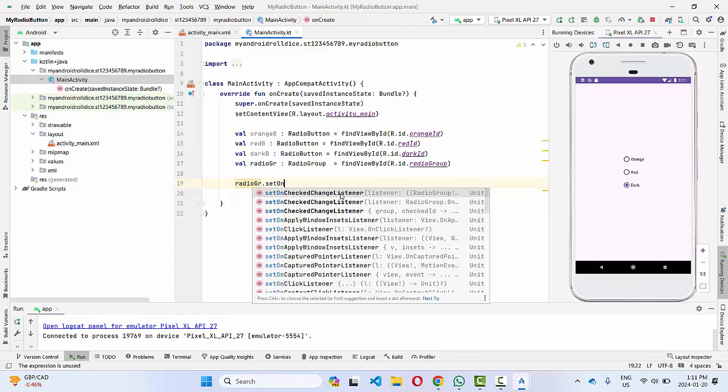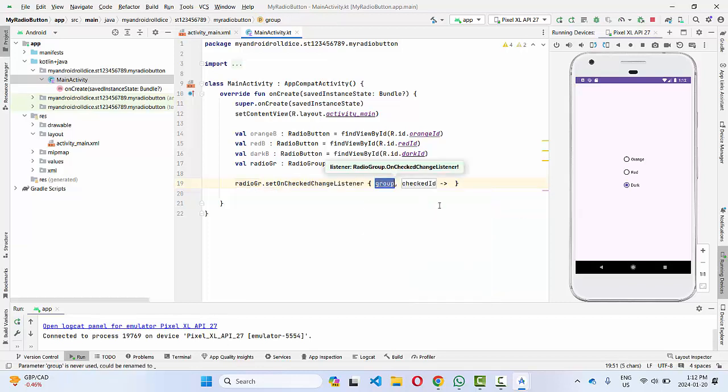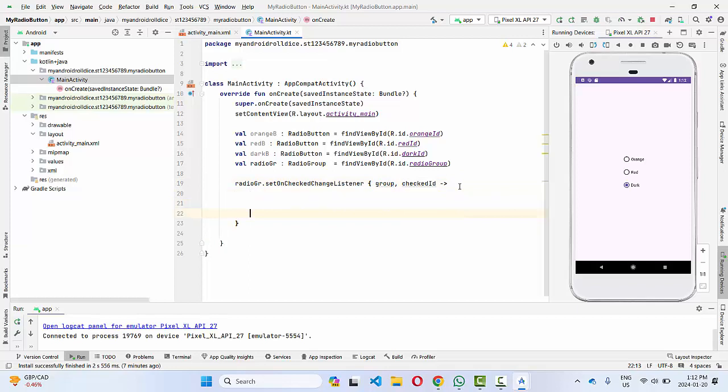I would suggest to create the third one, setOnCheckedChangeListener with group and checkedId. Double click. And you see inside we're going to have parameters group and checkedId. Inside we'll be checking which ID is checked. So the ID could be checked orange, red, or dark. Inside we're going to check the ID.